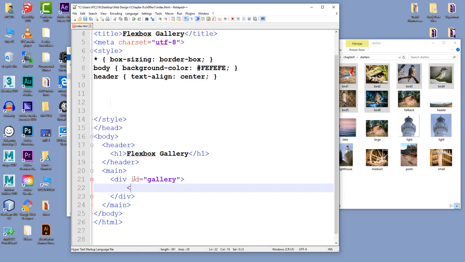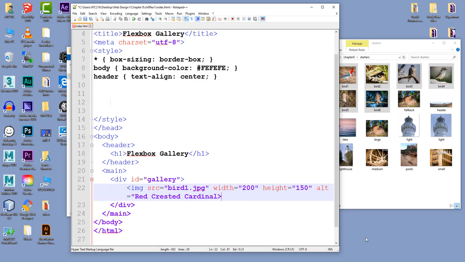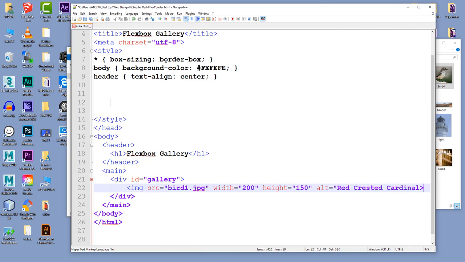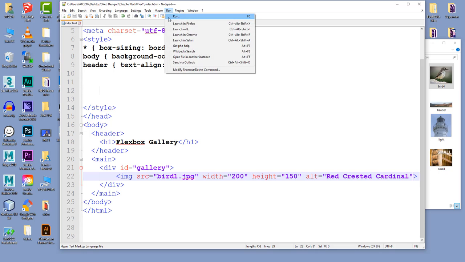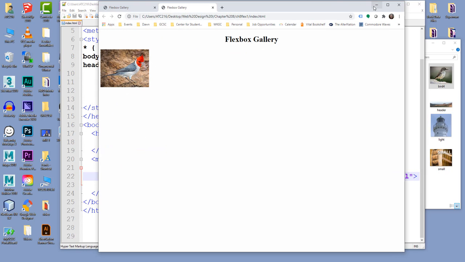And then within that, image src equals bird1.jpg. Width equals 200. Height equals 150. Alt equals red crested cardinal. Just because I want to see, there we go. I want to see if I can get it all in one line. So that's, fix that. So I'm going to save this, make sure that this image displays. There it is. So I know I did that code correctly.